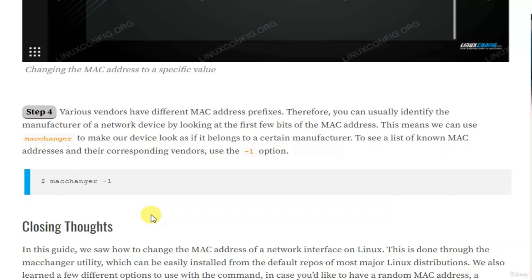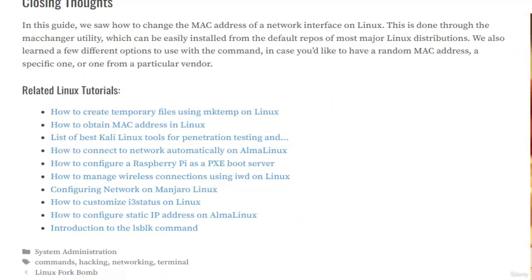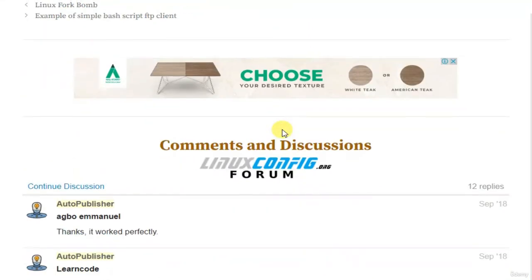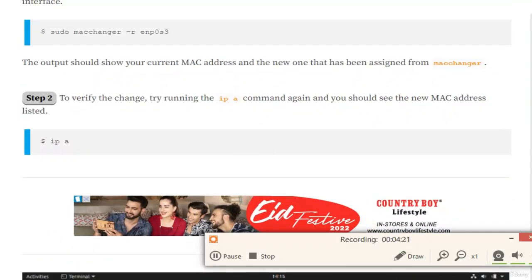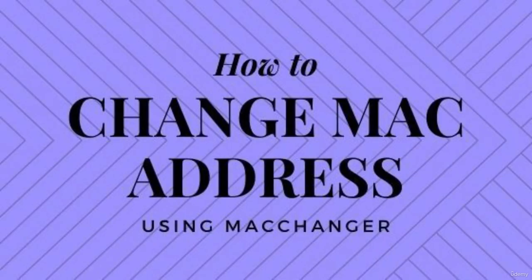Now you can begin to change the MAC address. Follow along with the step by step instructions below. Note that you will need root permissions in order to execute the MAC changer command. Step 1, use the -r option to get a random MAC address. In addition, just specify the name of your network interface. The command is sudo macchanger -r enp0s3. The output should show your current MAC address and the new one that has been assigned by MAC changer.